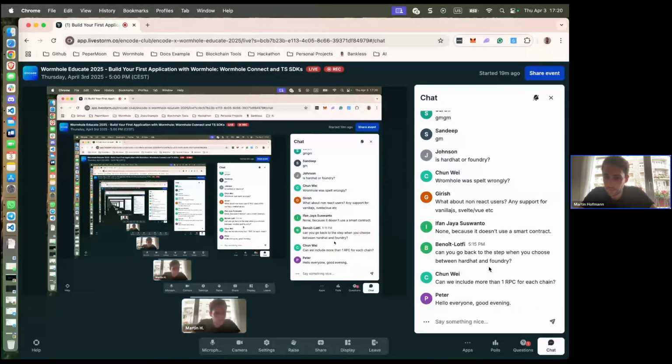Oh, step RPC for each chain. Now, in this case, you have the option to choose only one RPC per chain. But I'm not 100% sure. Maybe you can customize it more to have more RPC nodes. That's a good question, actually.